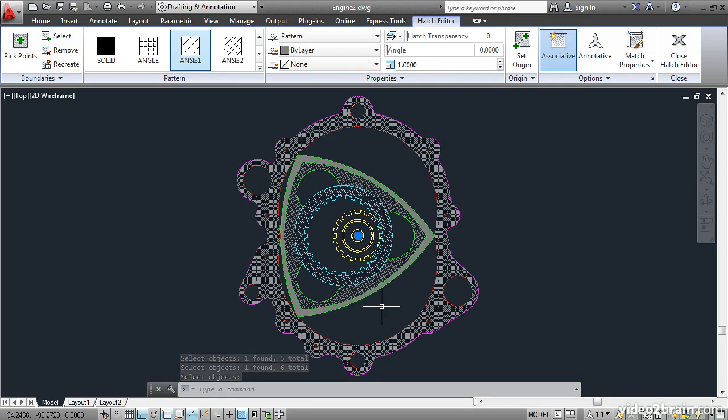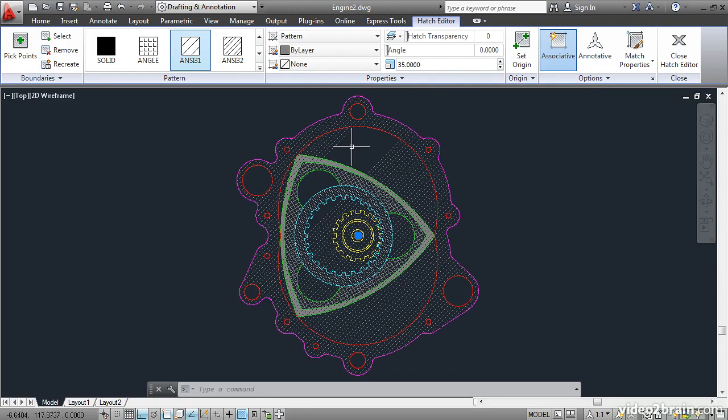The next thing I'd like to change is the scale of this particular pattern. It's way too dense. Go up here and highlight this value. Let's increase it to 35. Press Tab. Now look at this, we have a problem. The hatch pattern isn't respecting this inner boundary.